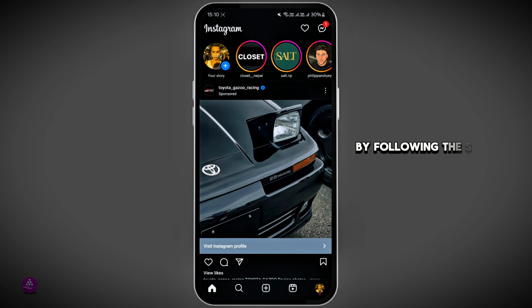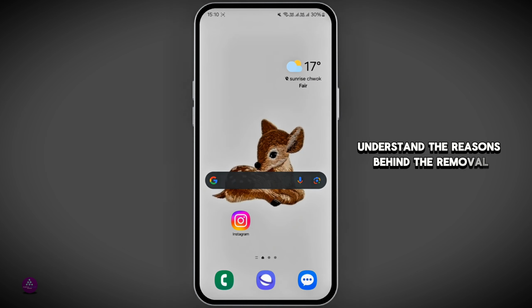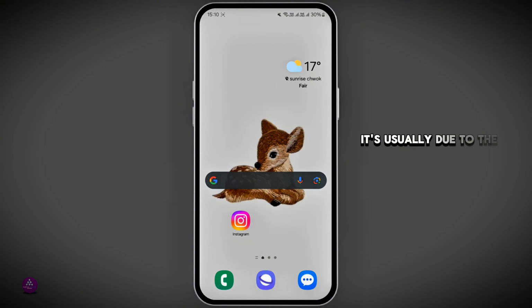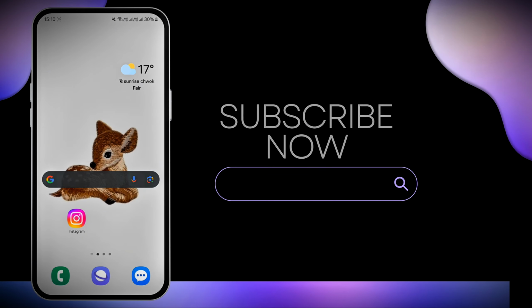So by following these simple steps, you can address the issue, understand the reasons behind the removal, and take measures to prevent future violations. And if Instagram has removed your content, it's usually due to a violation of Instagram's community guidelines or terms of service. So this was all about it.